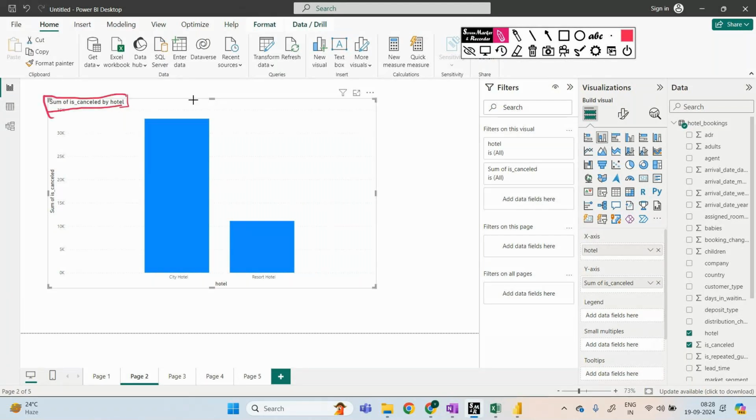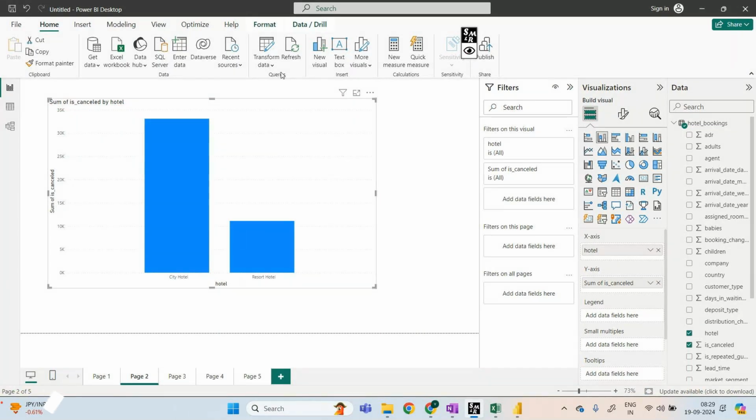Sum of is cancelled by hotel. Automatically it is aggregating. It is performing an aggregation and showing it in a pictorial format. Power BI is working in the backend to make sense of this between the two columns. Okay. After this, let us show you all the graphs part, guys.